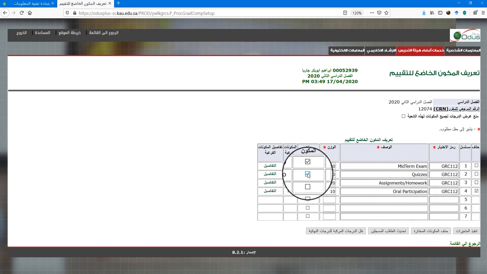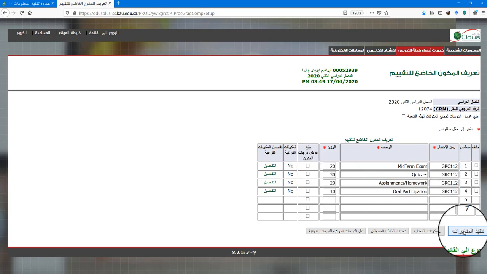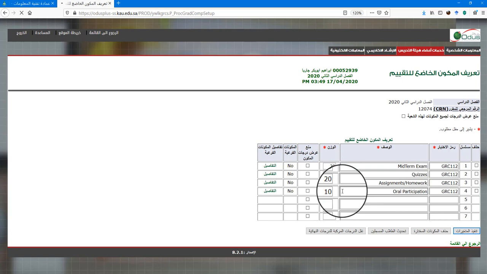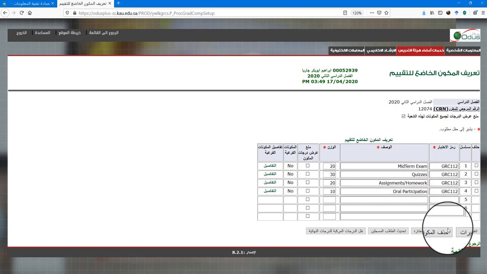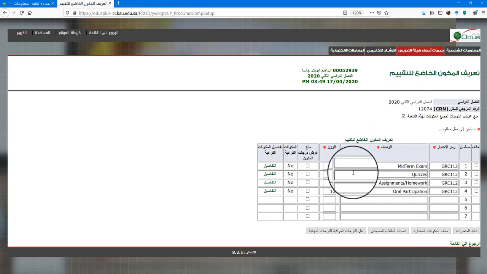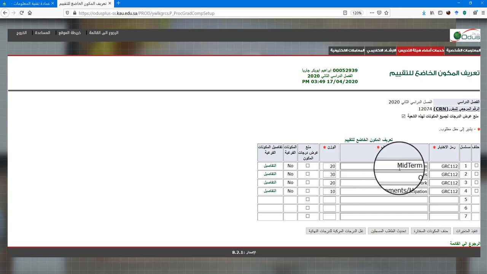Okay, now looking at these boxes that I mentioned earlier, if I uncheck that and I save it, now the students can see everything in terms of the midterm, the quizzes, the assignments, and the oral participation. If I select this, and I save it, it means the students cannot see the results for their midterm, the quizzes, or the assignments.